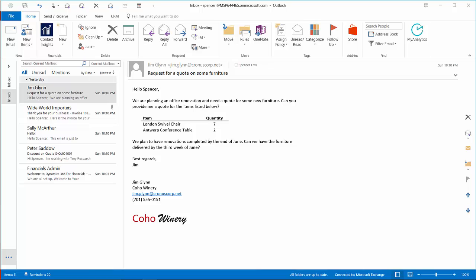Here we see we get an email from an existing customer at Coho Winery. The request for information, the request for a proposal or a quote is for 7 swivel chairs and 2 conference tables. Now typically in just about every scenario, customers, sales reps, owners, whoever's managing this transaction has to minimize Outlook, open up their accounting system, log in, search for the customer, and then start to enter those line items. With Dynamics 365 for financials, we make that a very frictionless, seamless experience in Outlook.